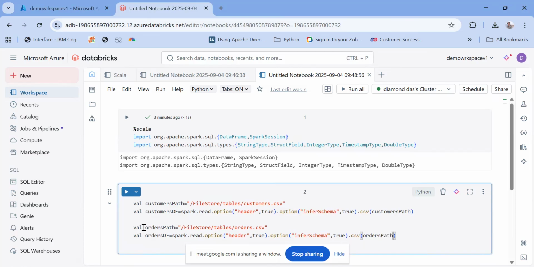So let me confirm, orders path. This is the path. So orders data frame is equal to spark dot read dot option, option infer schema true, orders path. Now this looks good. If I want to print schema, so basically what this does is define the path of two CSV files. So what we have is file store tables customers and then file store tables orders.